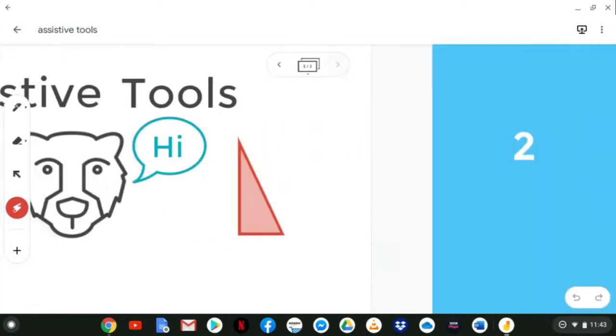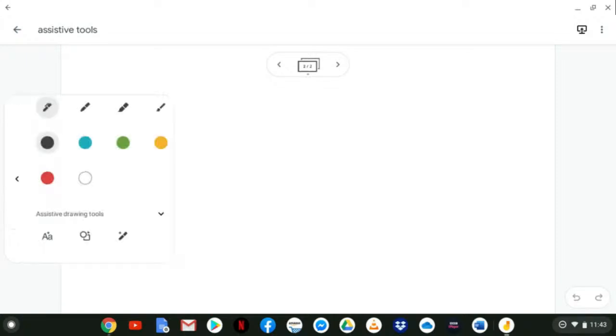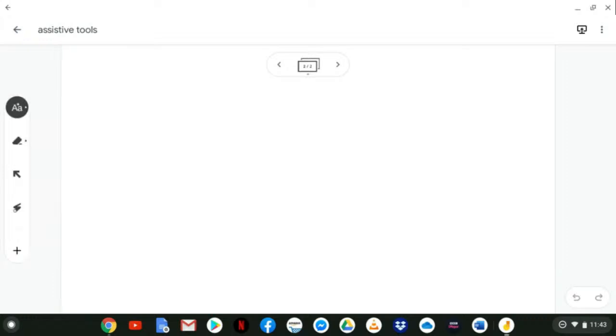So if I open up a new slide, I can do a quick demo for you. Let's hope this all goes smoothly. I'm not doing well with my technical issues this morning, but I'm sure I've got it fixed now. Right, okay, so here we go. I'm choosing assistive drawing tools at the bottom, and because I'm on the Android app, on a touchscreen Chromebook, I've got three options. I've got text, shapes, and drawing. So I'm going to pick up text first of all.